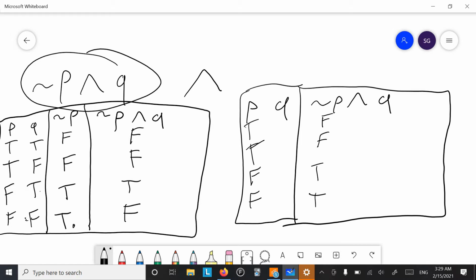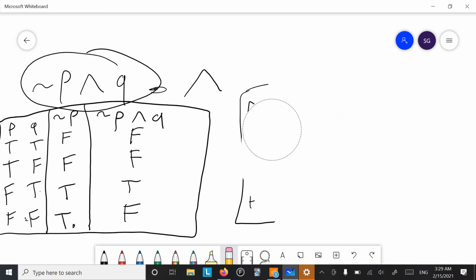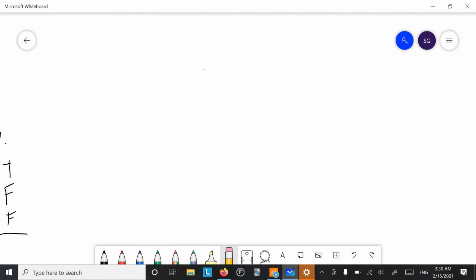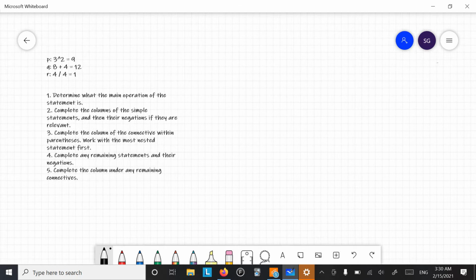But the difference is you see that Q gets its own little spot here, but it doesn't here. We're just doing the statements. You'll get the right answer either way, but it's good to know. Now, let's do something a bit harder.